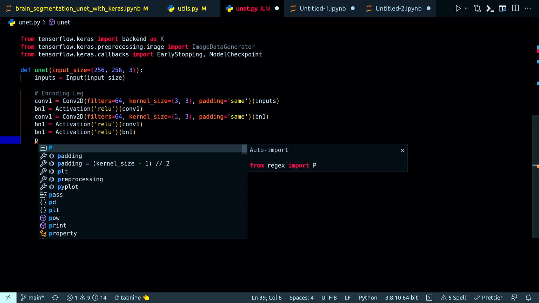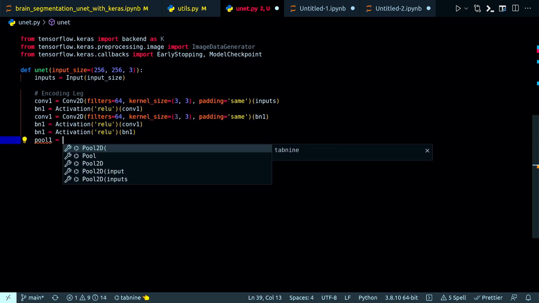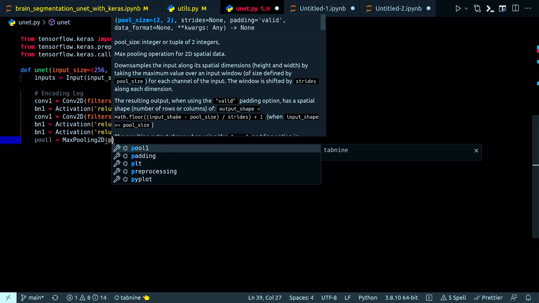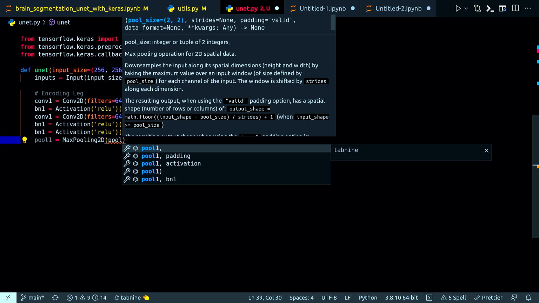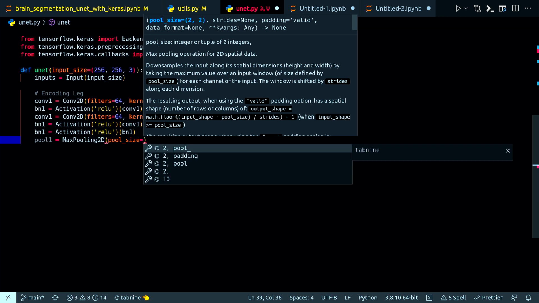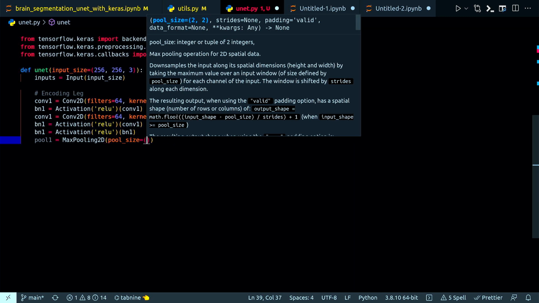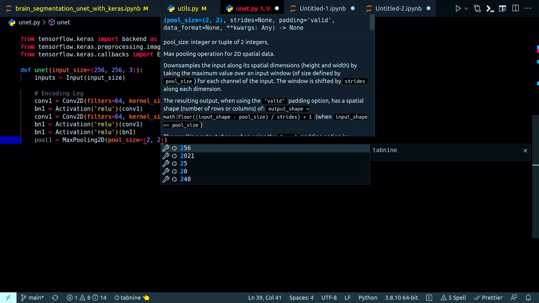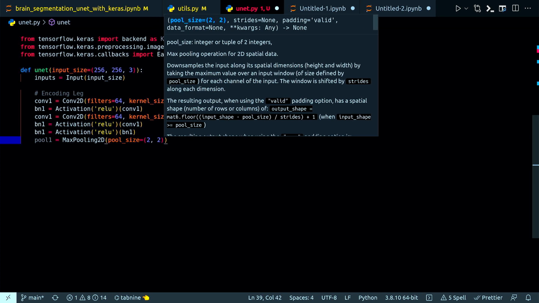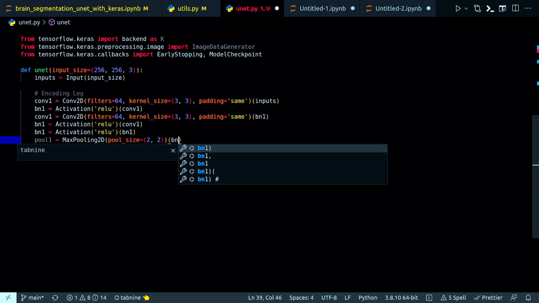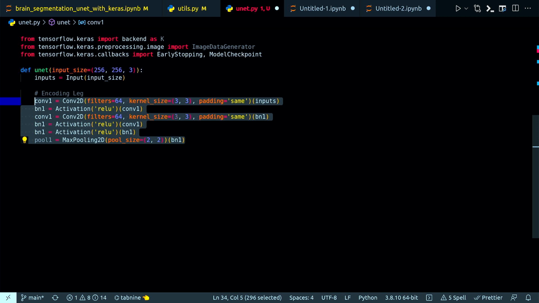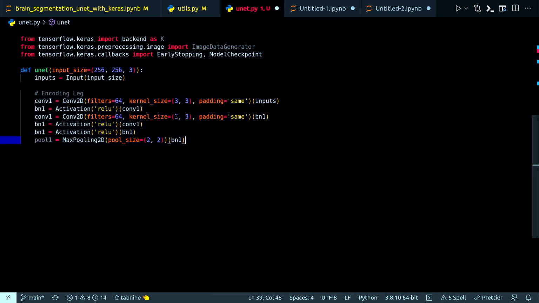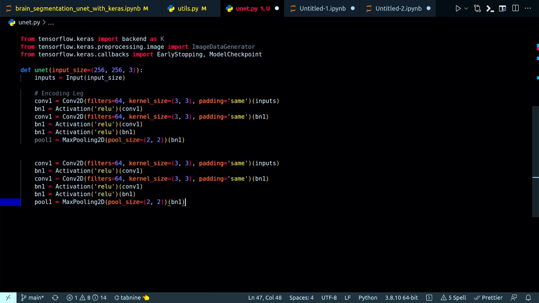Okay, then max pooling. So I'll be defining a max pool 2D layer. Pool size will be equal to 2 by 2, and to that I have to pass bn1. All right, so now that's one block of convolution, and now I just have to repeat it. So let's copy and paste and change some of the things.